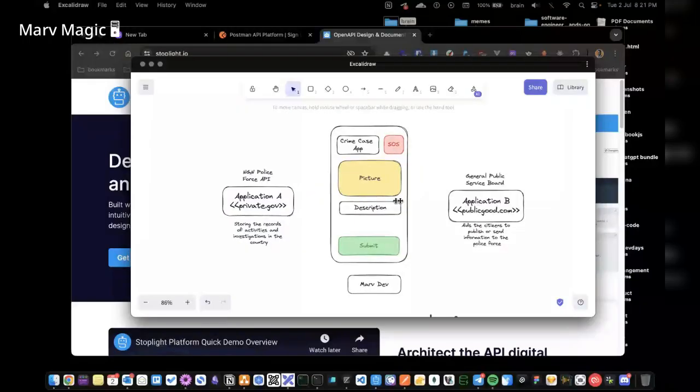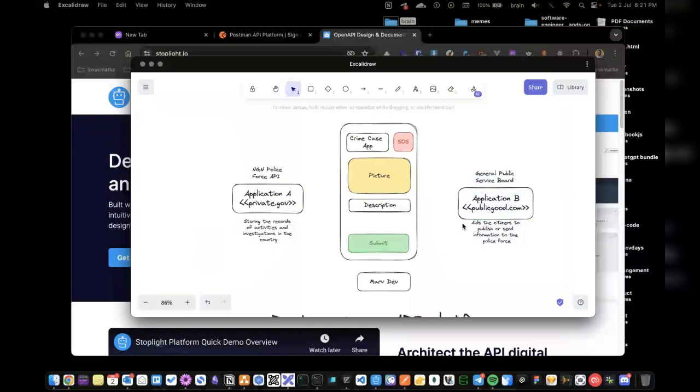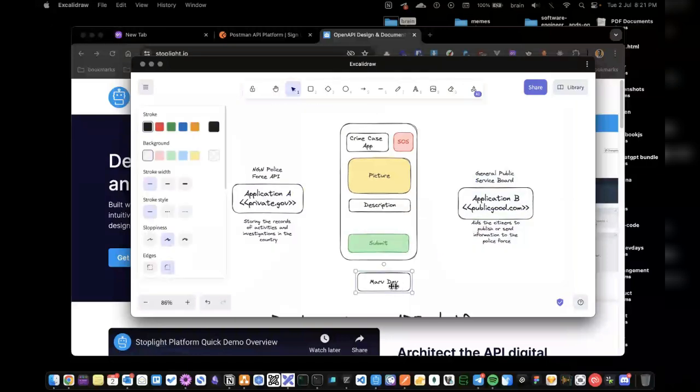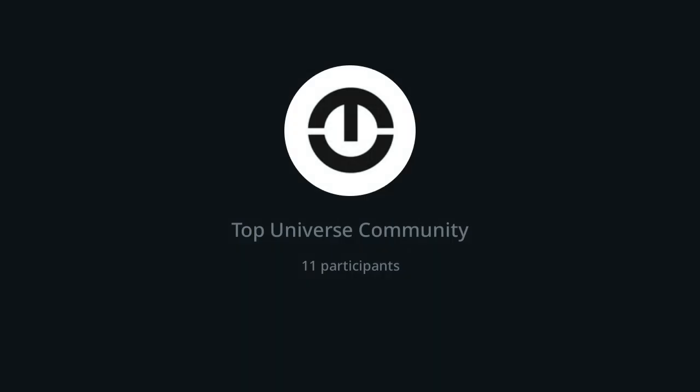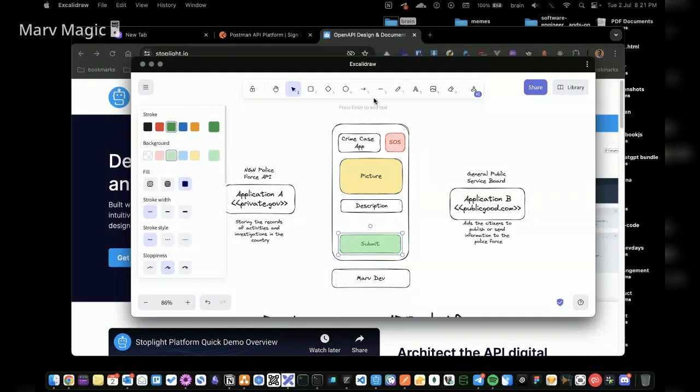We have this particular application, and we also have this application. Now, Marv Dev, via an API connection, can decide to build his application in such a way that when somebody reports a case here, Marv Dev will simply, via an API connection, send this request to the General Public Service Board.